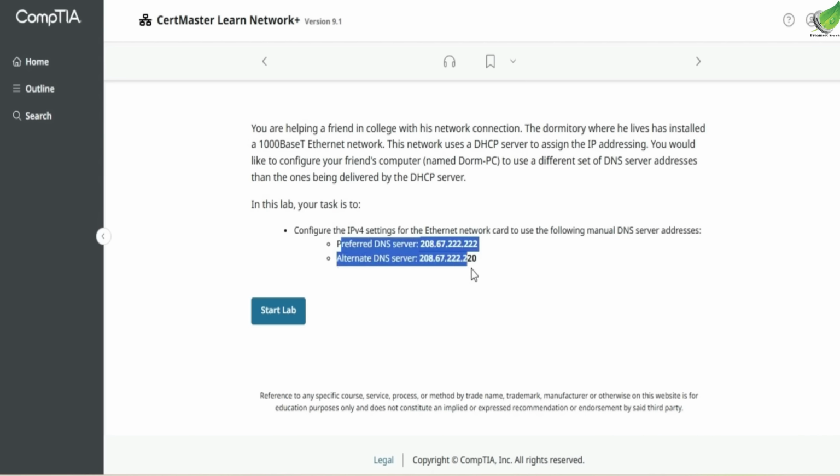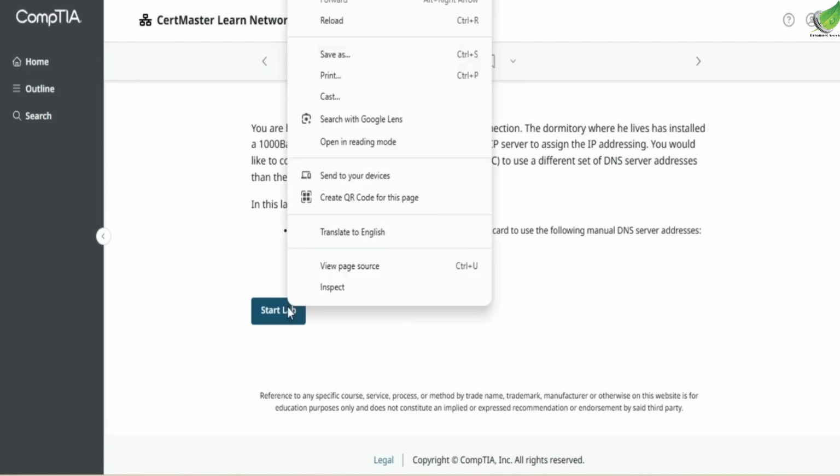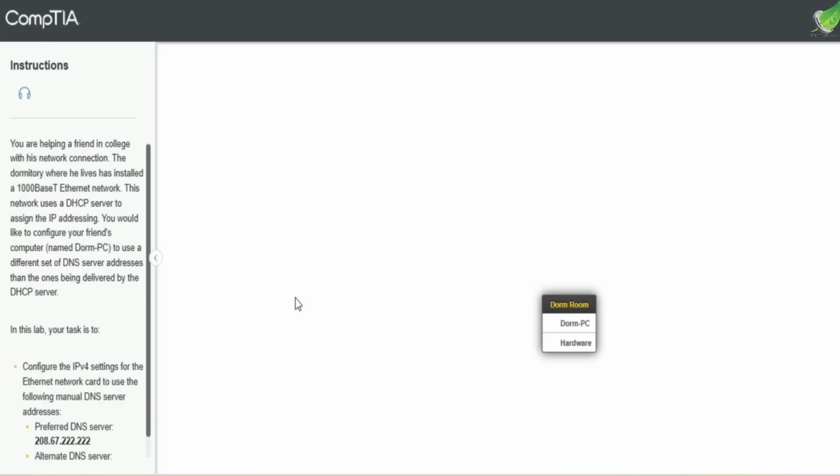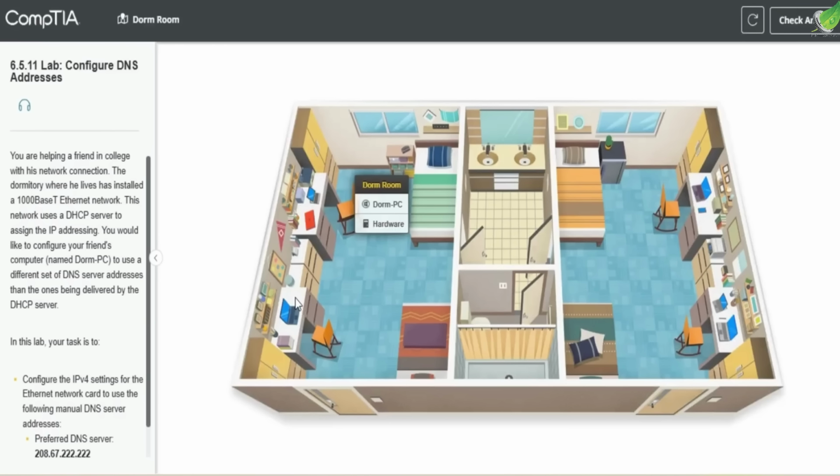All right, so we have the information we need for this lab right here, and let's go ahead and start the lab. In case this video appears to be too fast for you, you can always pause the video and work at your own pace.